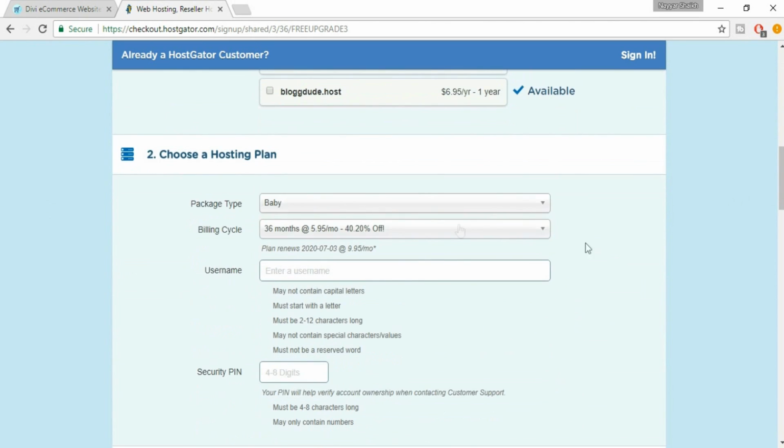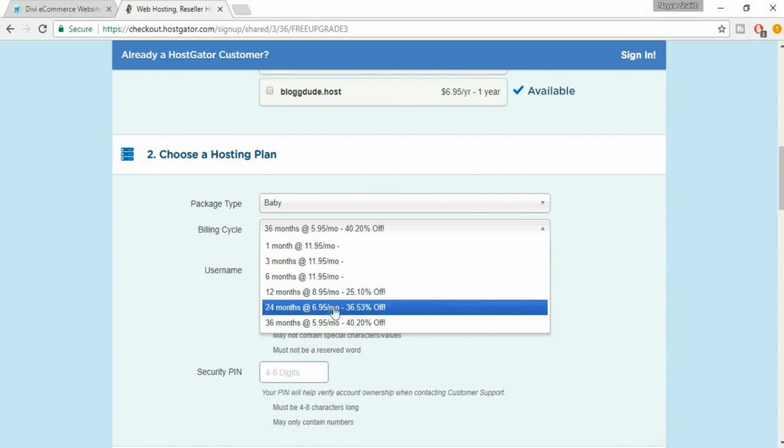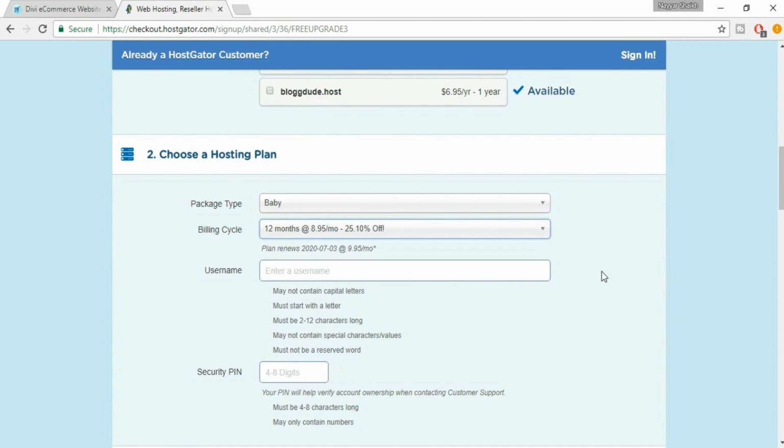Now let's come down. Then we have a hosting plan option, choosing a hosting plan. The baby plan is already selected, but here also you can change the plan if you wish. Now when you select the 36 months plan, you get 40% off. For the 24 months plan, you get 36% off, and for 12 months you get 25% off. So it's all up to you which plan you want to select. I would recommend going for 12 months because that simplifies your work.